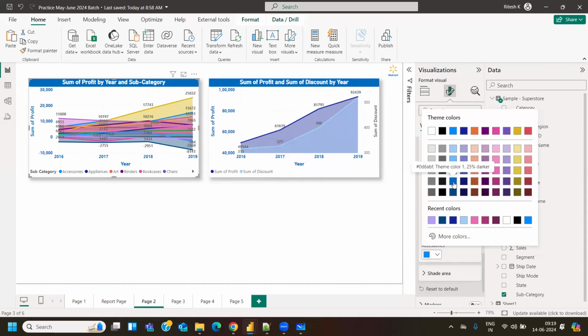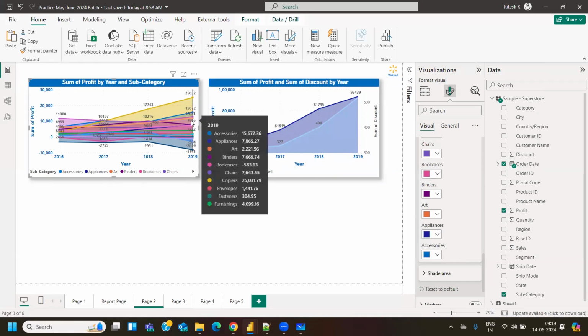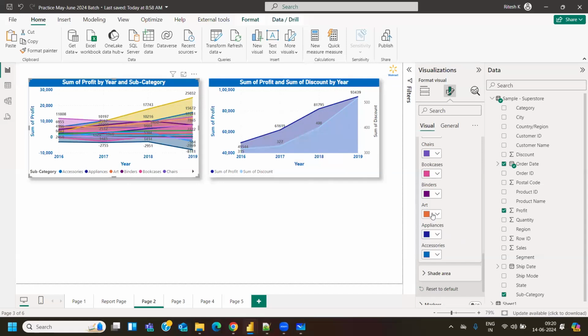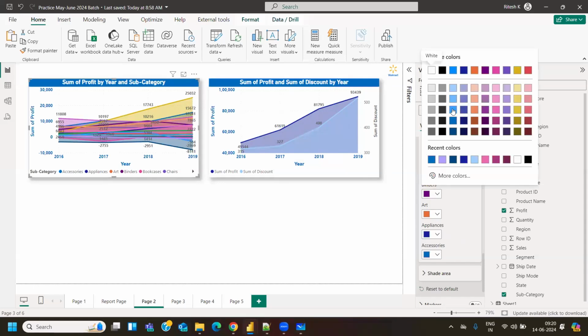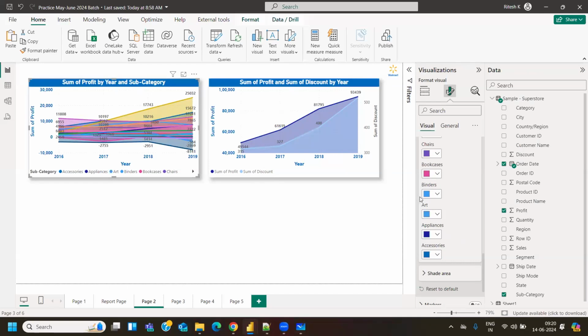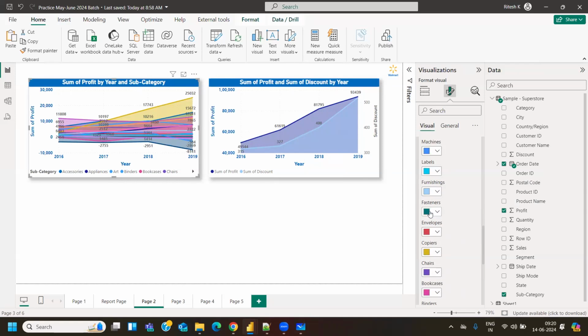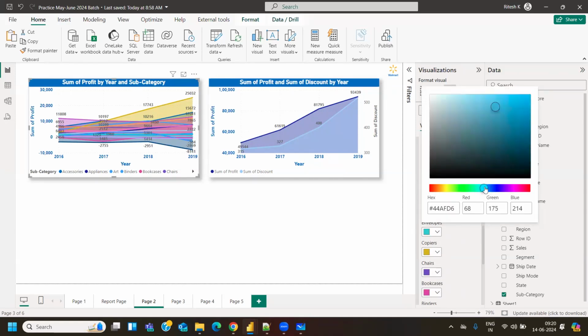Accessories, second light shade. After accessories, there is this purple color line, which is binders and art. So I'll take binders with this shade, art with this shade. So somewhere I'm trying to use lighter shades of the same blue color. You can still use that. Let's see how it goes. I'm trying to set up a few values for blue.